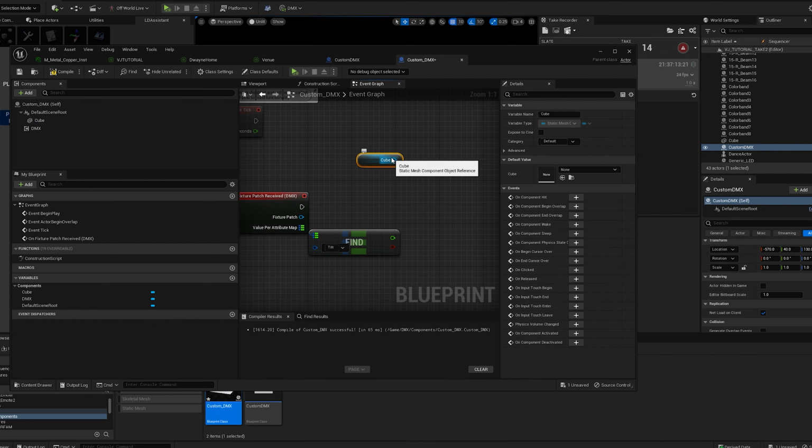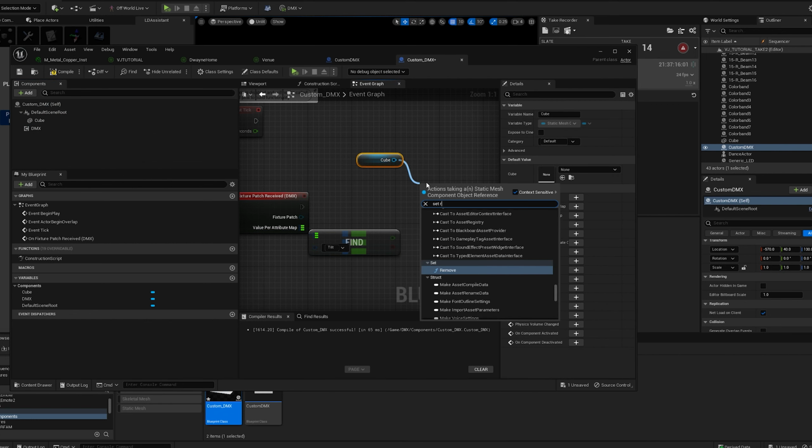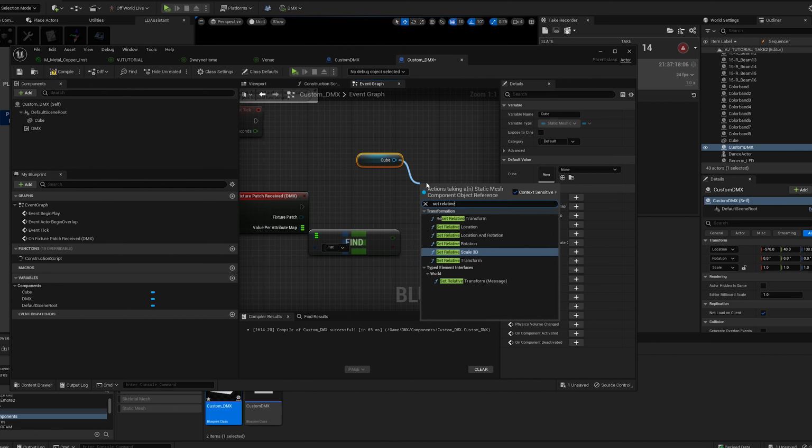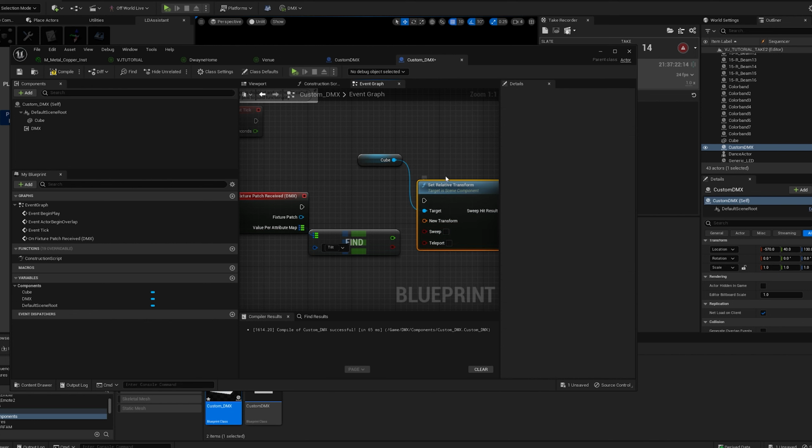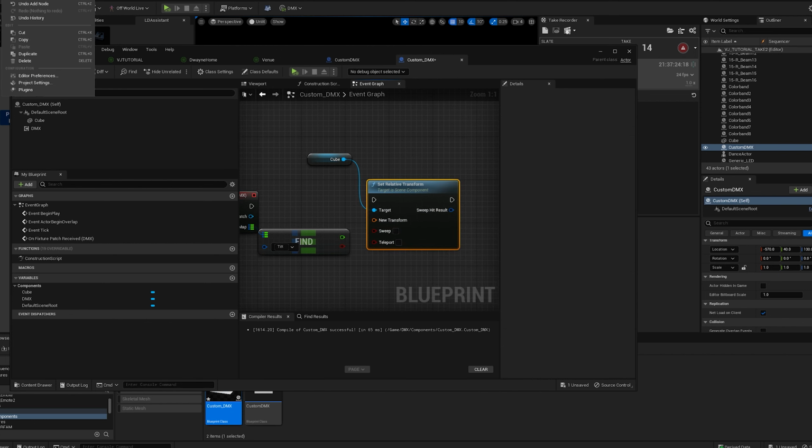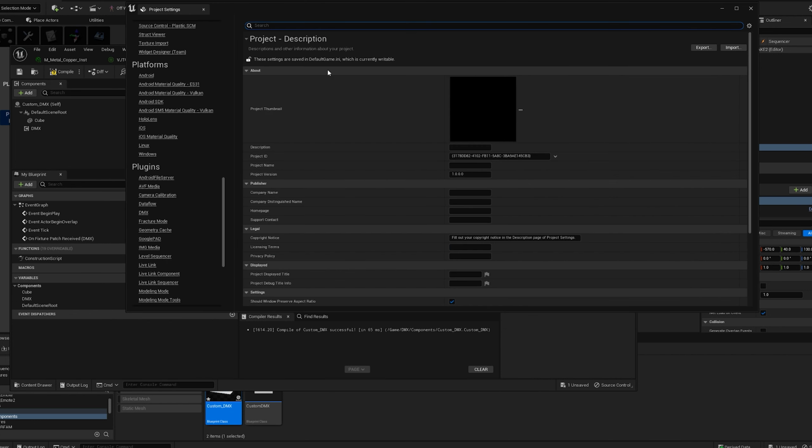Now we're going to drag out our cube or whatever object you want to affect, and we're going to set the relative position. And we're going to take a quick aside, because this is why my fixtures aren't working in editor like they probably are for yours.